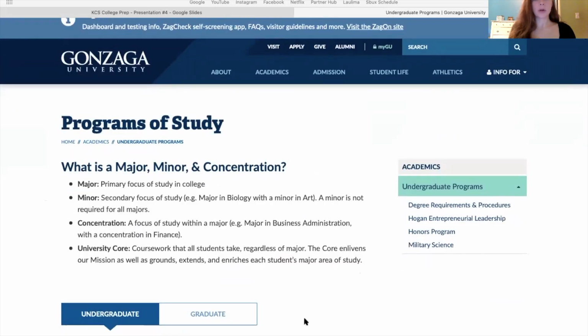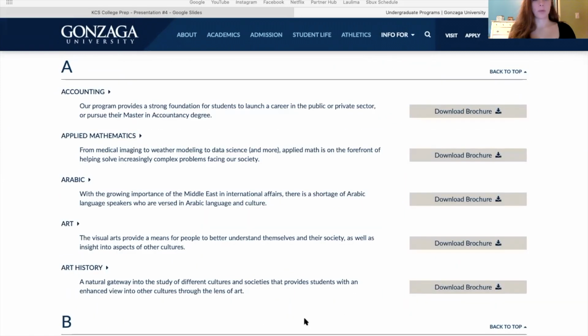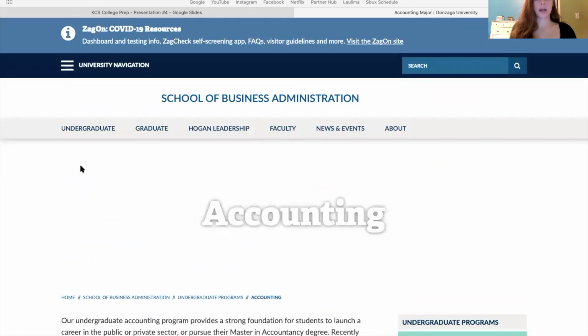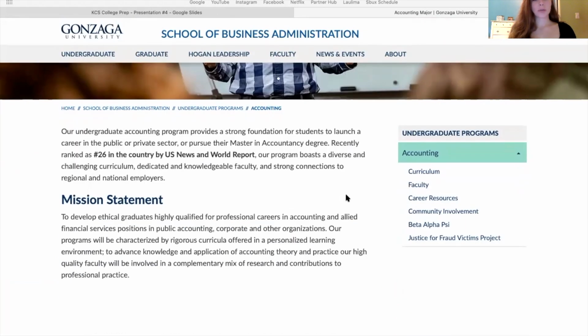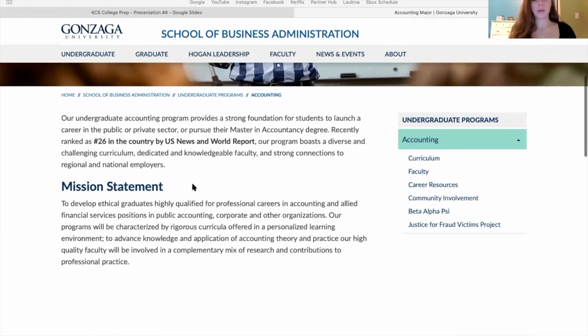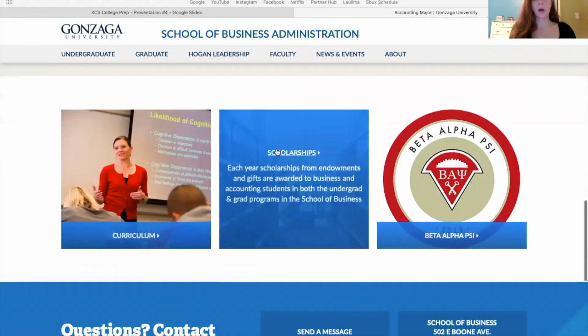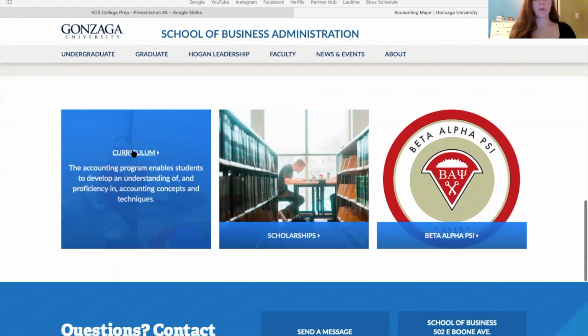And it's pretty simple. You can go ahead and just scroll down. It's in alphabetical order and just look at the different degrees. You can click on one to get a more in-depth description. And in this description, you can see the major mission statement, as well as involvement opportunities within this major. There's major-specific scholarships. You can see a curriculum overview for this major.